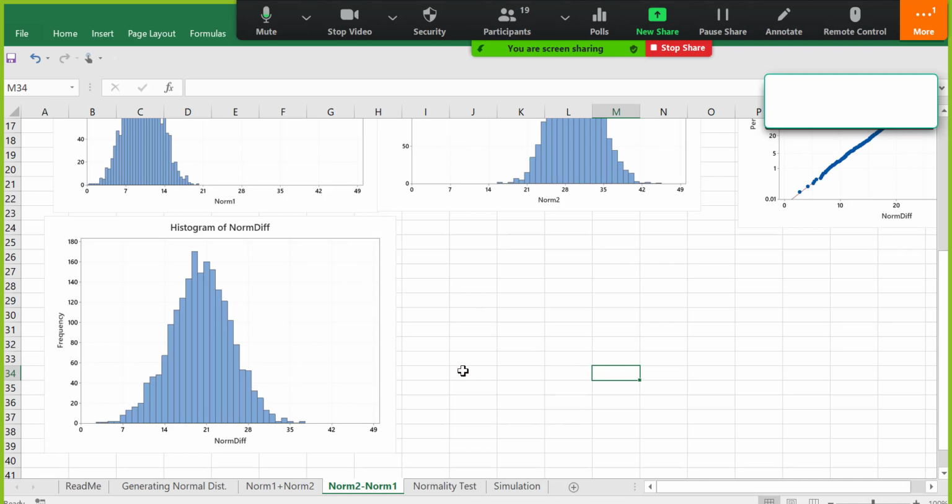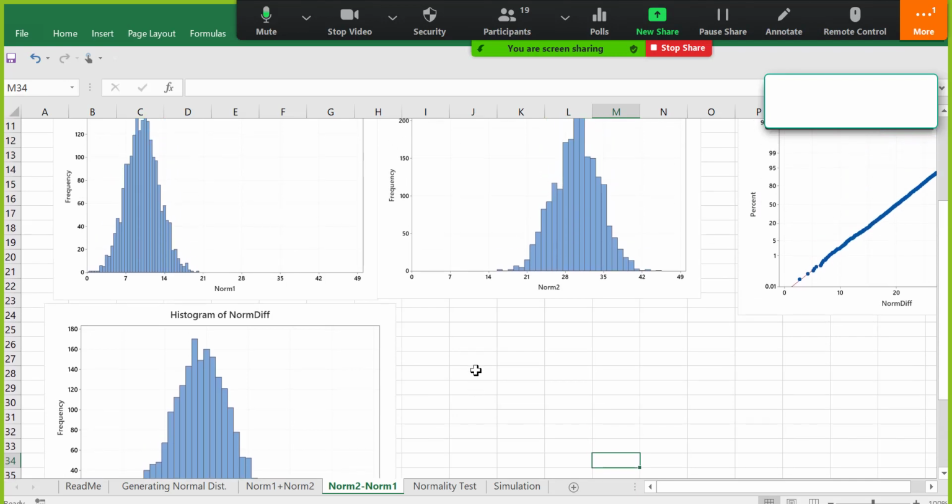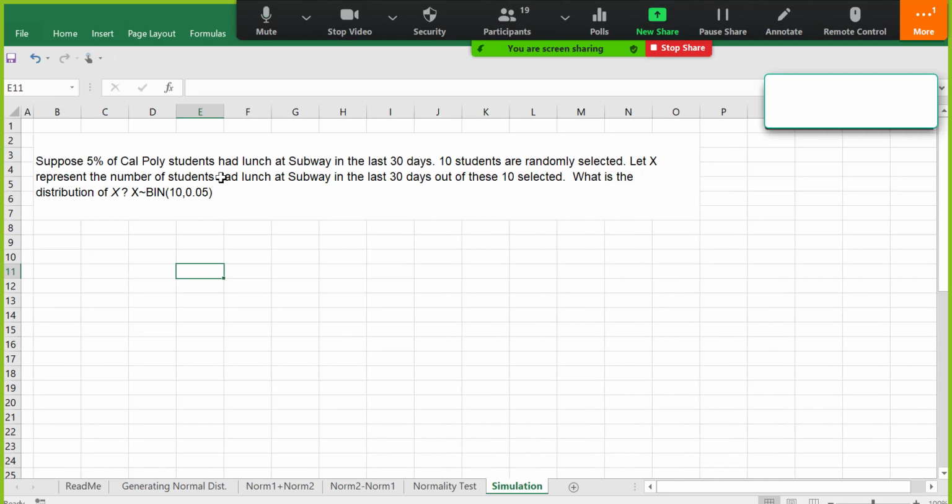Okay, so this is for the combination of random variables. That's for normal distribution. Okay? The problem we work on for the binomial distribution. Suppose 5% of Cal Poly students had lunch at Subway in the last 30 days. 10 students randomly selected. X represents the number of students who had lunch at Subway.